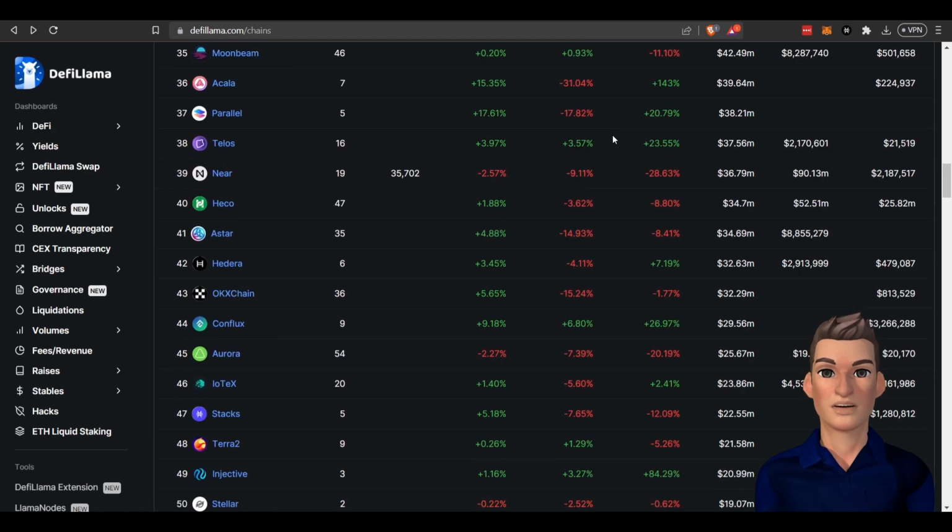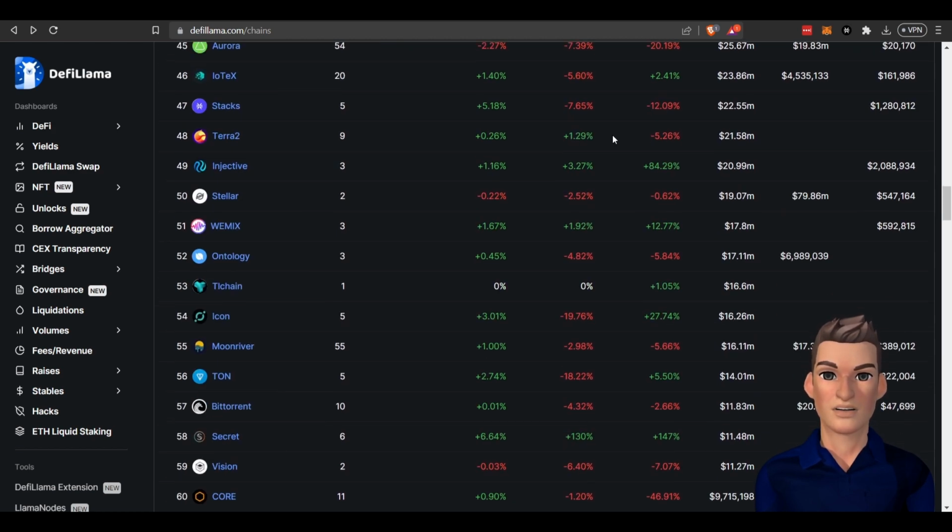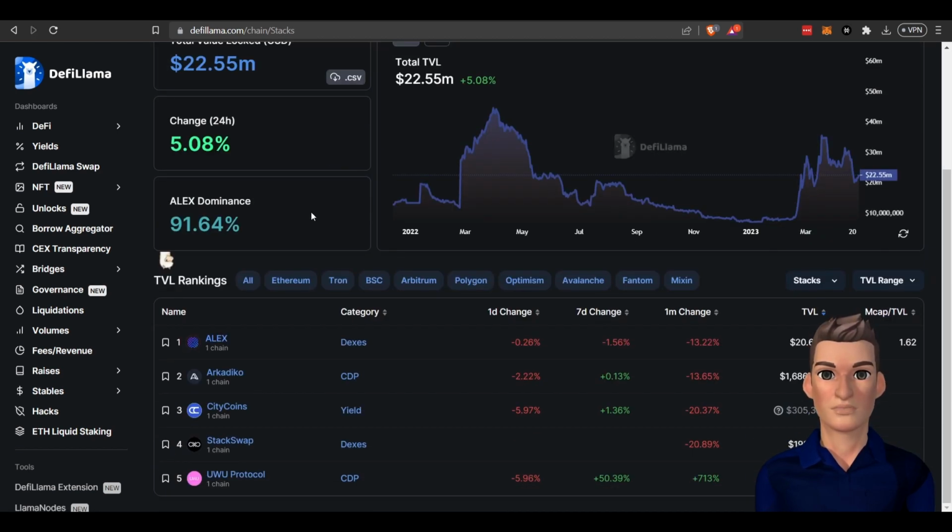But today we're going to discuss Stacks. So let's go find them. There they are, $22.5 million in total chain value. And it looks like ALEX dominates here around 92% with 20 million. Arkadiko is in second. And we're going to touch on CityCoins. There's not much to be made there, but it looks like an interesting project.